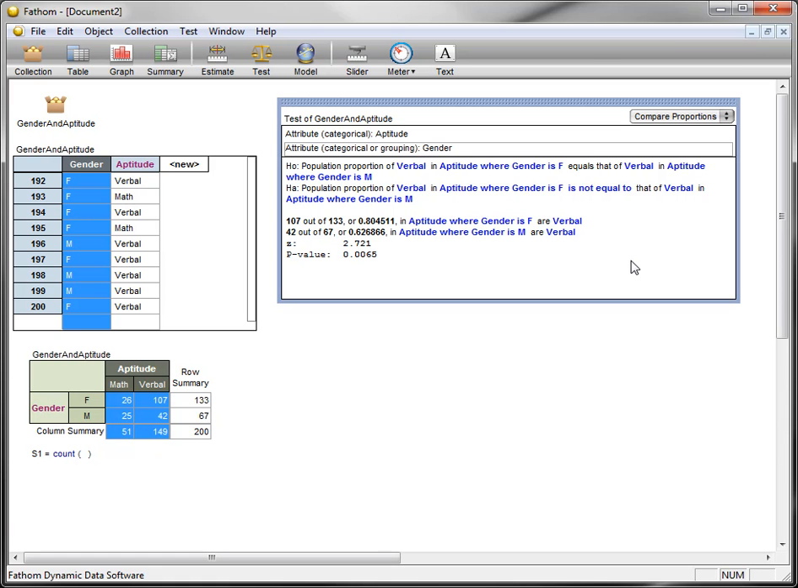And that doesn't really change a great deal, because what you call success doesn't change the results of the hypothesis test. But Fathom computes the test statistic for us. It's 2.721, and the associated p-value, which is 0.0065. Now that p-value has been doubled from a probability quantity in a tail, in this case the right tail, because right here we've chosen the alternative hypothesis to be two-tailed.